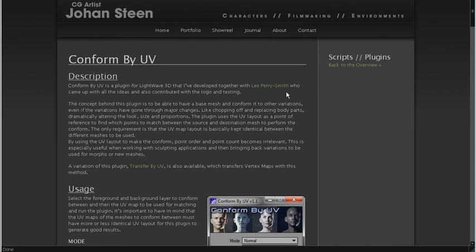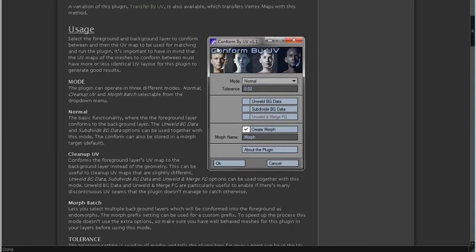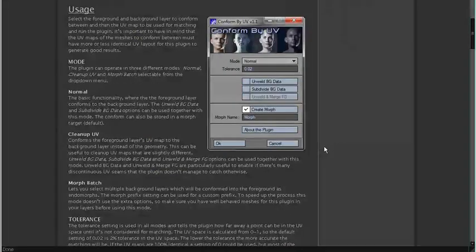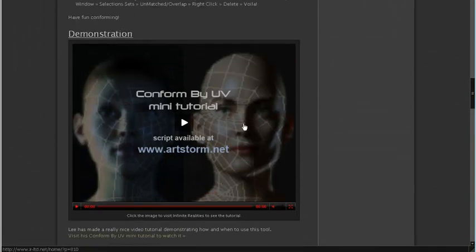Hi, some days ago, Lee Perry Smith released a video demoing this plugin, Conform by UV, made by Johan Sneen, together with Lee, and I thought it was a really cool plugin. Lee told me he's going to release a new thread in the UTEX forums regarding this plugin, probably a more extended explanation. But from what I saw in this video, I guess he's going to focus more on morphing between objects with different shapes but the same topology in UV.